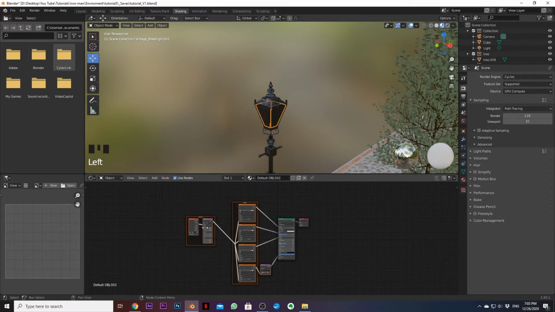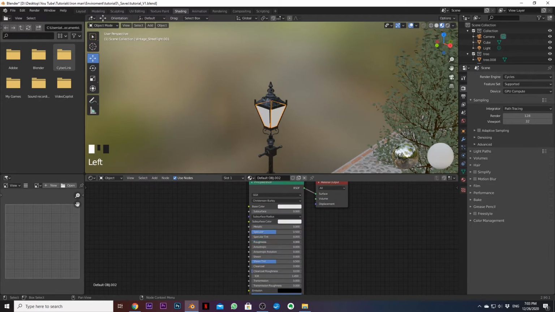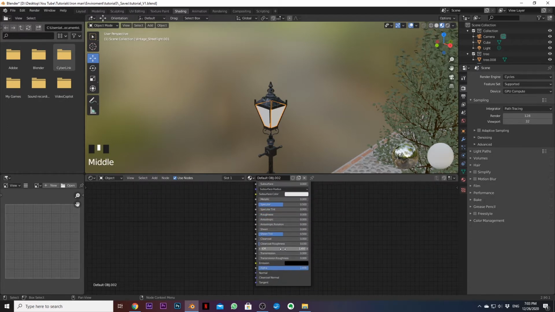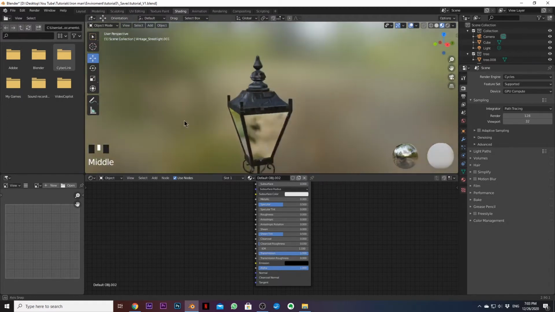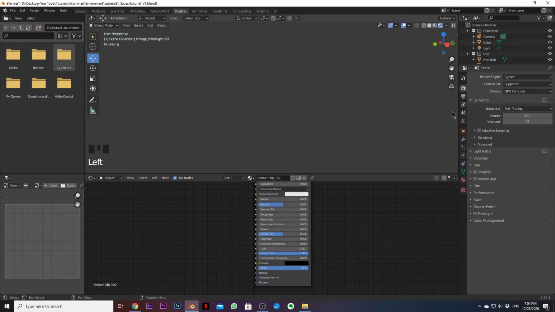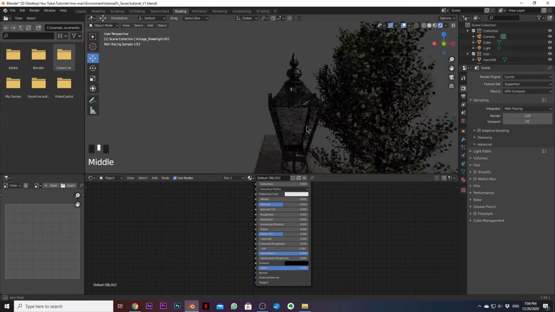And then we can delete everything. And we can bring down the roughness, and change the IOR value to 1.33. And the transmission, bring up a bunch. And as you can see, we got a nice glass texture right here. Perfect.